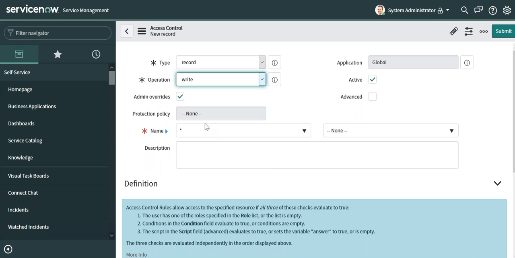Now we have admin override. What does it mean? Whatever the conditions or roles, they don't apply to admin. Admin can do anything; the restriction is not applicable for admin. If we uncheck this box, the admin needs to satisfy the rule, and only then will the admin have access to that particular object.